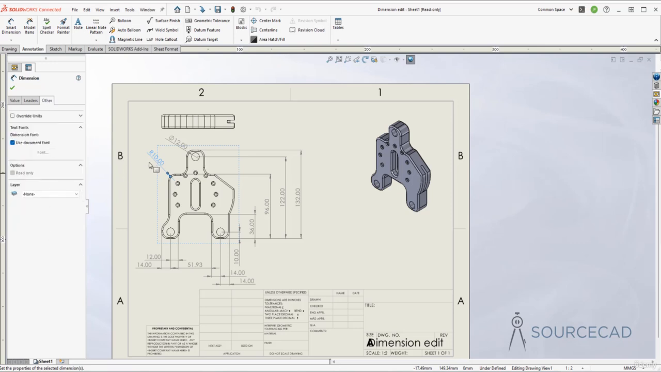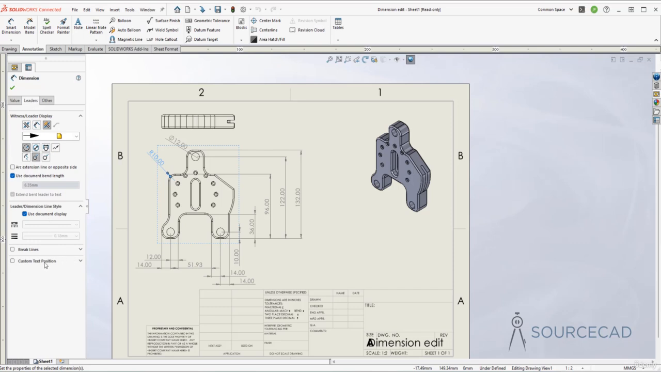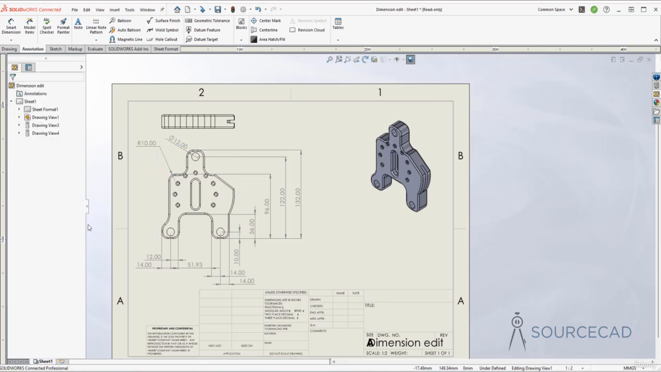For example, let's say we want to modify the way this is displayed and we want to just make it horizontal, and we don't want to change any other dimension in this list. So select that, go to leaders, and here we have custom text position. Just activate this and change the way this text is displayed. Now let's say we want to display it horizontally no matter what the orientation of leader line is. So select this horizontal, and now the dimension will look horizontal. Just click OK, and here we are.